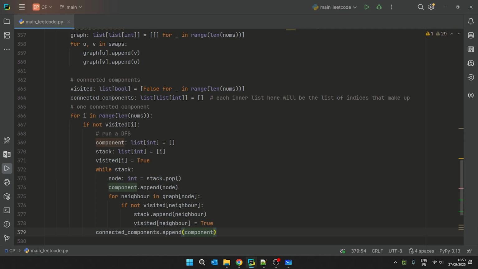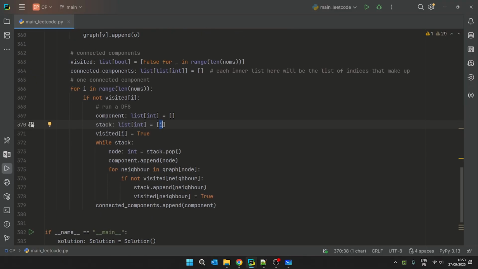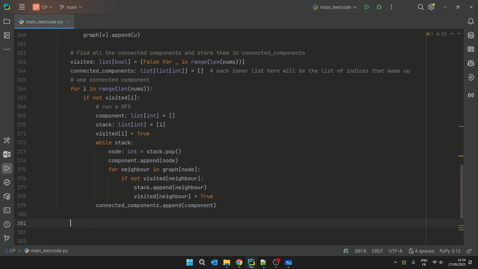And notice that we add indices, the node and start, which is i. All of these are indices of the graph, because the graph we're building has for its nodes the index in nums. Hopefully that's clear. So that's the connected components part. Find all the connected components and store them. And now we need to greedily swap things within each connected component. So greedily sort and assign values within each connected component.